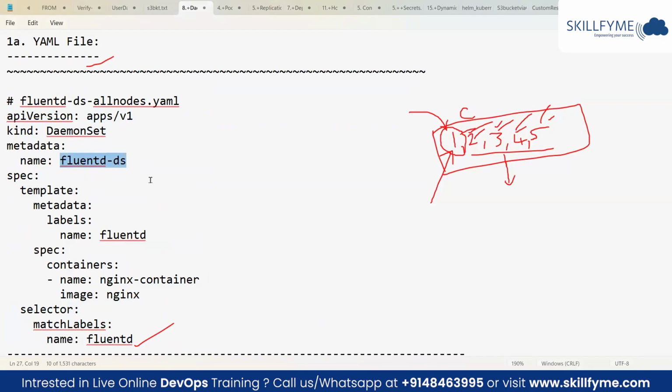Once you have the name, you can give the specification. In this specification, you don't give the number of replicas, because our intention is not to create replicas of the pod in one node. My requirement is to create a copy of the pod and deploy it in all the available nodes. So I'm going to create one template with the label of the template. That's it. Then the specification, which image you want to use.